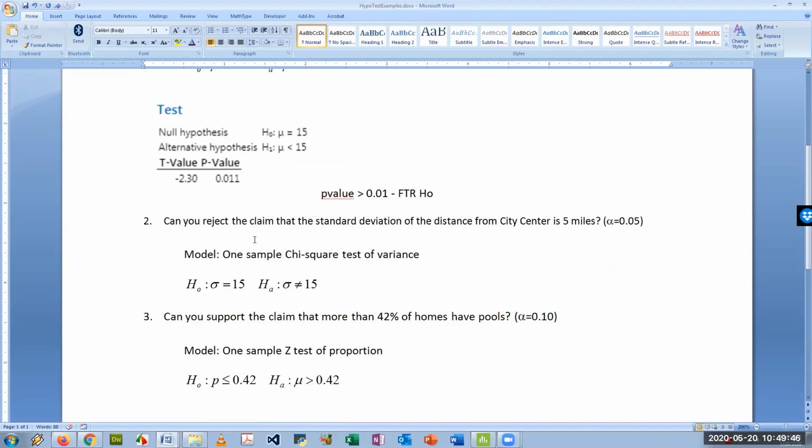Let's look at the second one here. So this is a test of standard deviation, which is really a test of variance, because when you're testing the standard deviation, sigma, you're really testing the variance, sigma squared. So in this question, it says, can you reject the claim that the standard deviation of the distance from the city center is 5 miles? And we're going to test that at 5%.